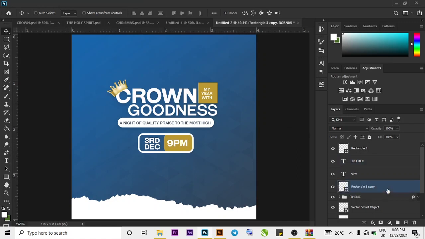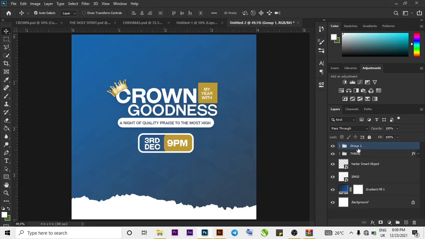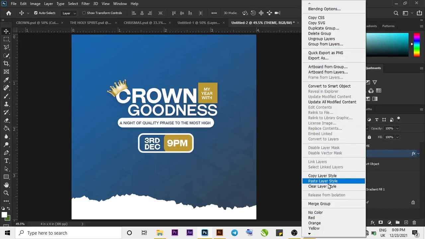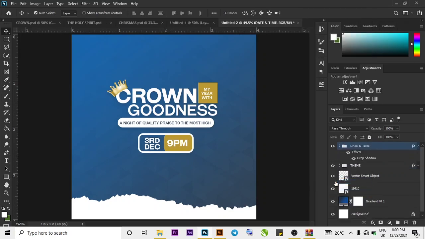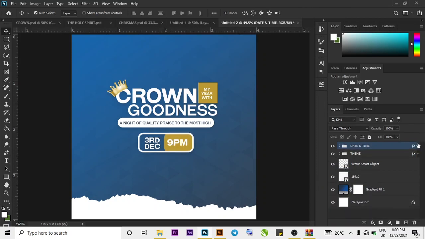Then we select everything here. Then we group it. And we'll change the name to date and time. Date and time. Then we can copy our layer style and paste our layer style here. Paste layer style. So copy our drop shadow there. Everything moves together. So what next are we going to do?